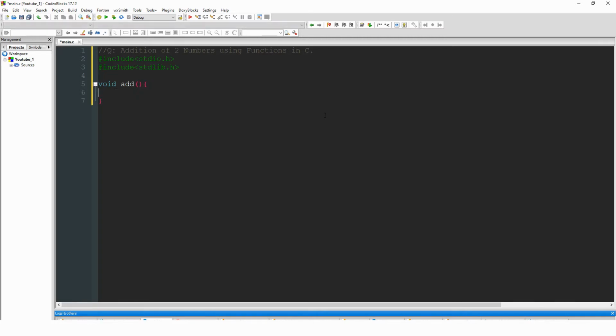Now we'll write our void function, void add. Let's define it. Let's give floating values, float a, float b, because we want to add decimals too. So first we'll declare them and then we'll give a print statement. Enter first number, semicolon. Now we'll give a scan %f because it's a floating value, comma, ampersand a.